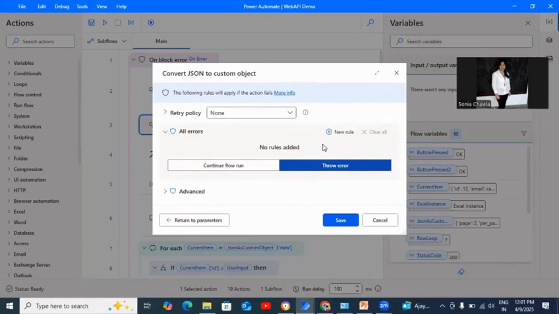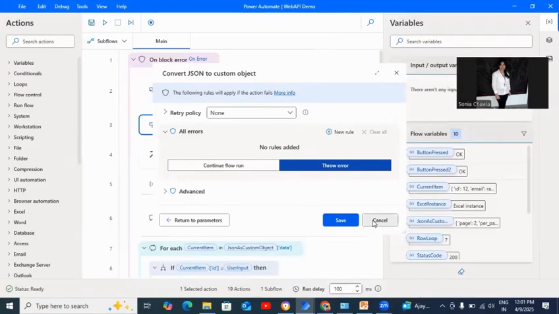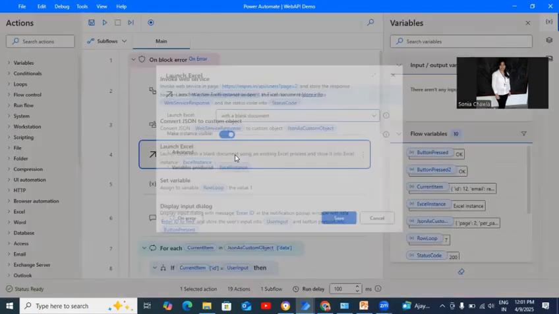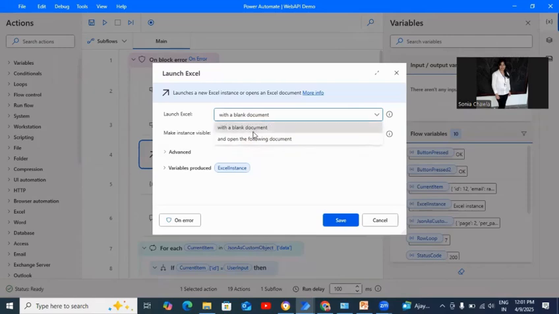Simple flow we are creating on this. And then Launch Excel is the activity to launch Excel with a blank document. If you have an existing document, then you can change it and open the following document. If you do not have one, then you can use a blank document. This is the instance visible option, like if you want the instance visible or not.